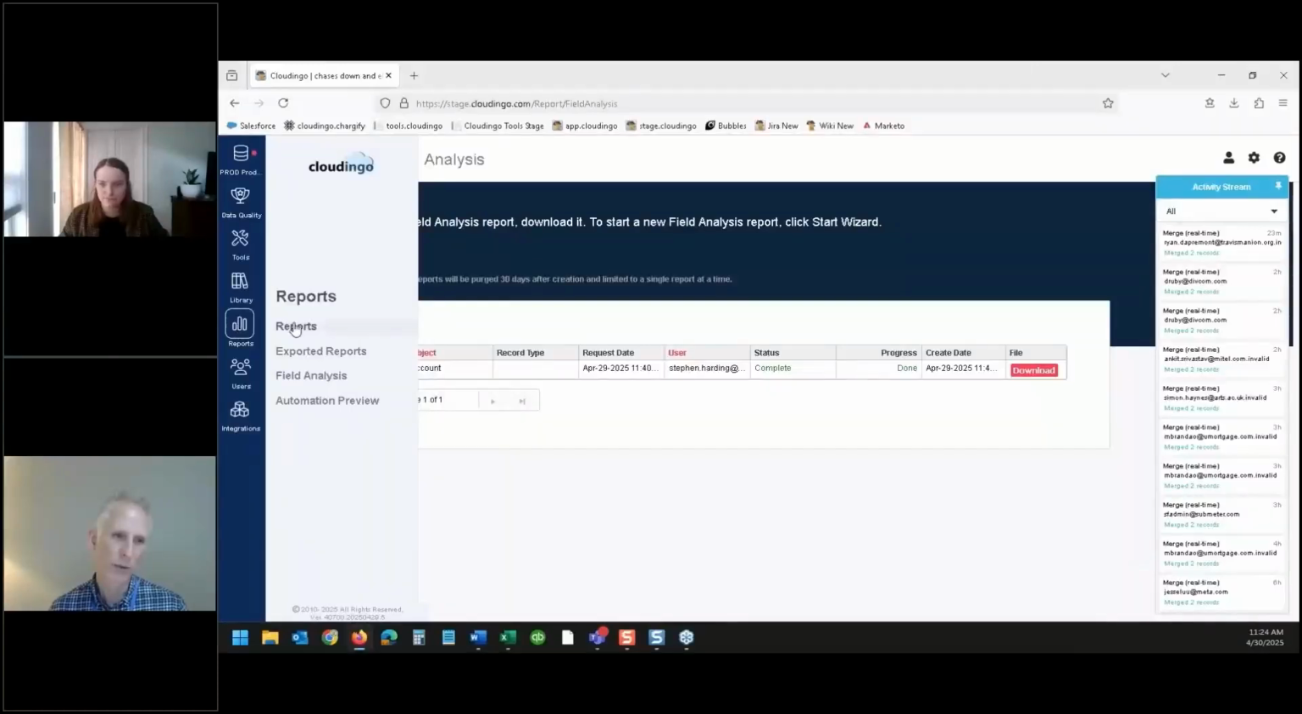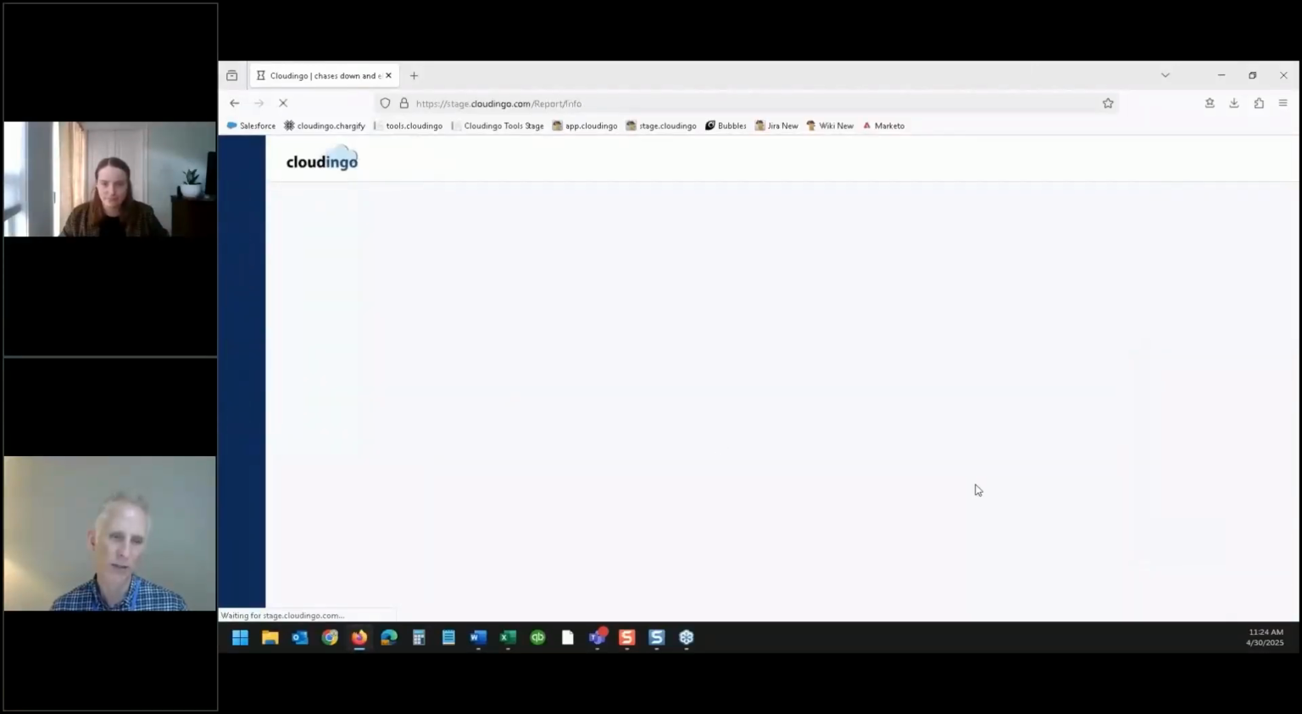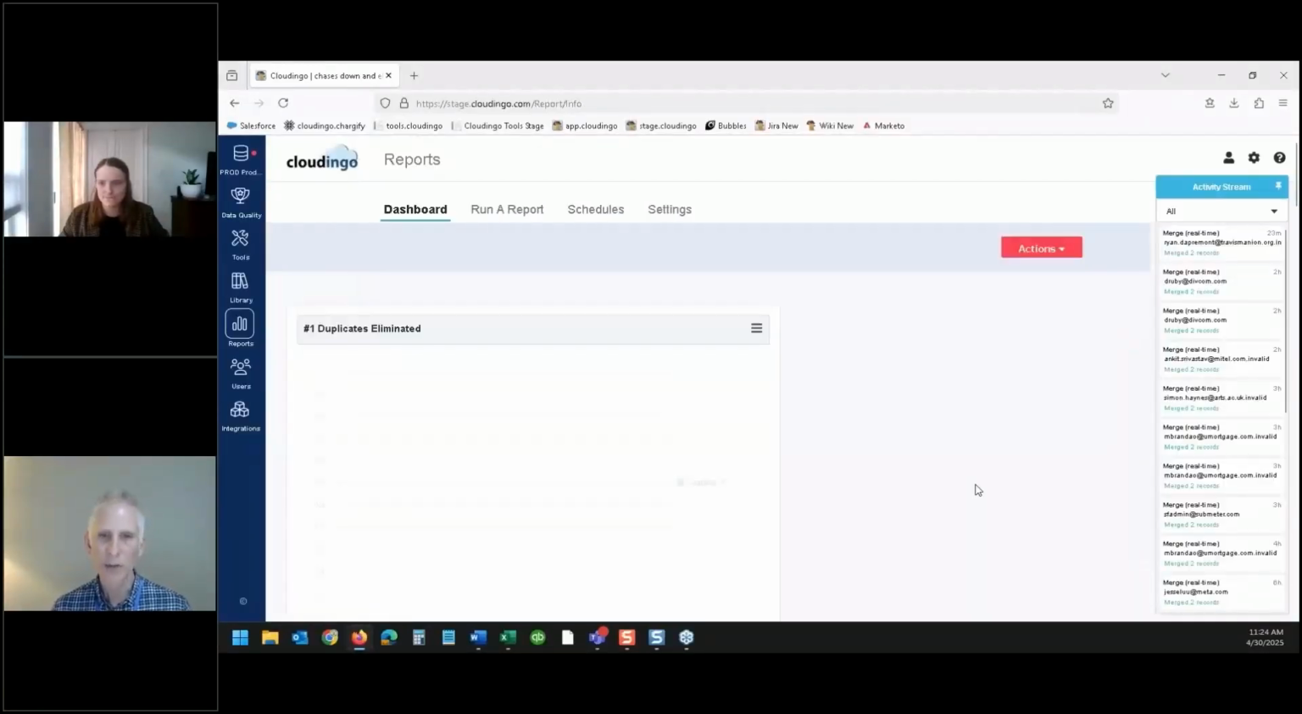And the reports dashboard has been a part of Cloudingo almost since the very beginning. And most of these reports are post-merge reports. Again, useful information if you need to report to management or your C-suite about what you're doing with Cloudingo. I'm going to highlight 3 specific reports.